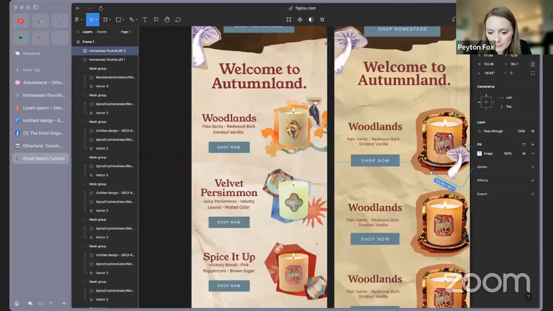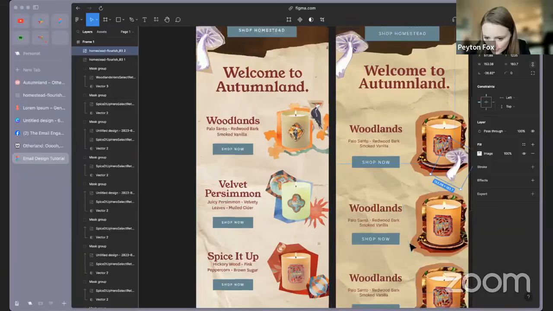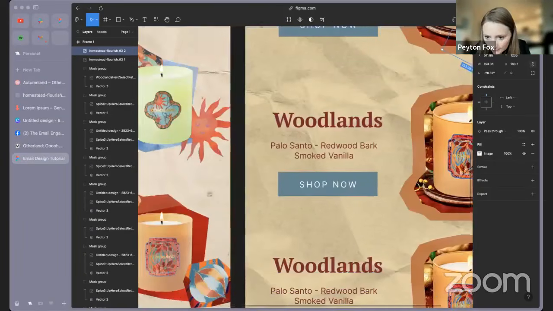That's what I hate about Figma sometimes. I can't find my scroll bar. Where is it? I'm blind. Where the heck? There it is.